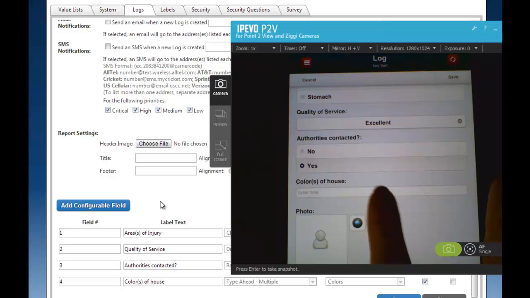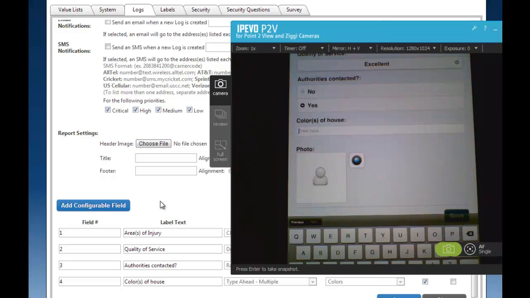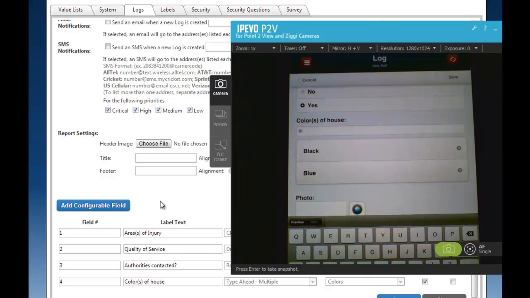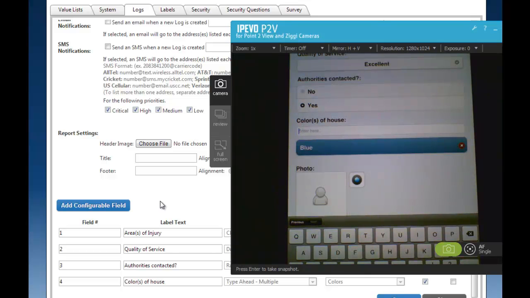And let's say you're doing a home inspection and colors of the house. When I type in a B, you'll see that all of the colors that meet that criteria are displayed. Once I type in L, that list is modified to only show black and blue. So this allows your users to see all of the different options but get to the option that they want quickly and easily.